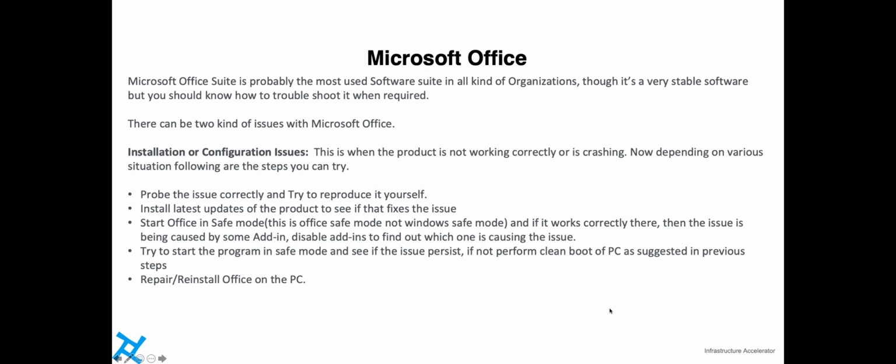Now, depending on various situations, the following steps are what you can try. Probe the issue correctly and try to reproduce it yourself. Like I said, don't take anything at face value from the user. You have to ask the correct questions, and you have to find out the exact steps which you can follow to reproduce the issue. Install the latest updates of the product and see if it fixes the issue. A lot of times there are bugs in the product, and when you update the product correctly, you will see that the issue gets resolved. So you can try to update the product.